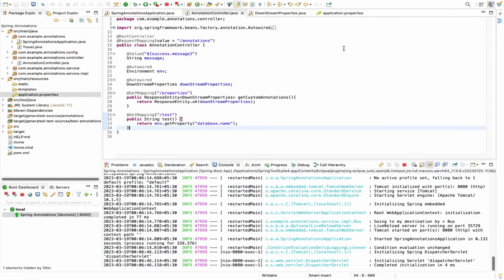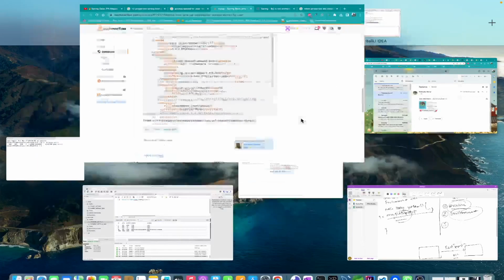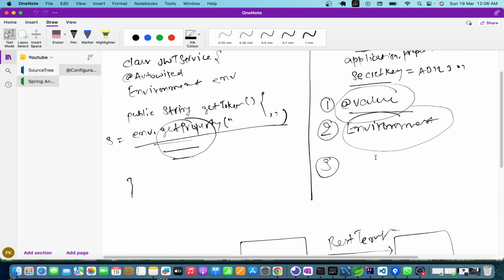So that's all, guys. I have discussed whatever we discussed right here. We discussed there are three ways: @Value, Environment, and the third one is @ConfigurationProperties. Let me write it down here: ConfigurationProperties.